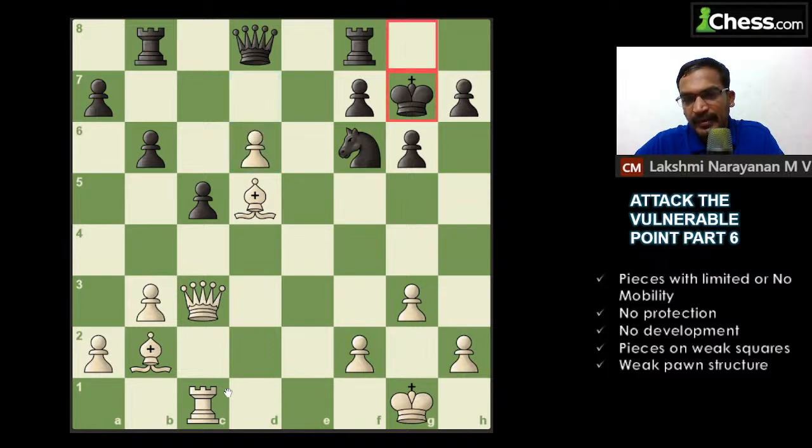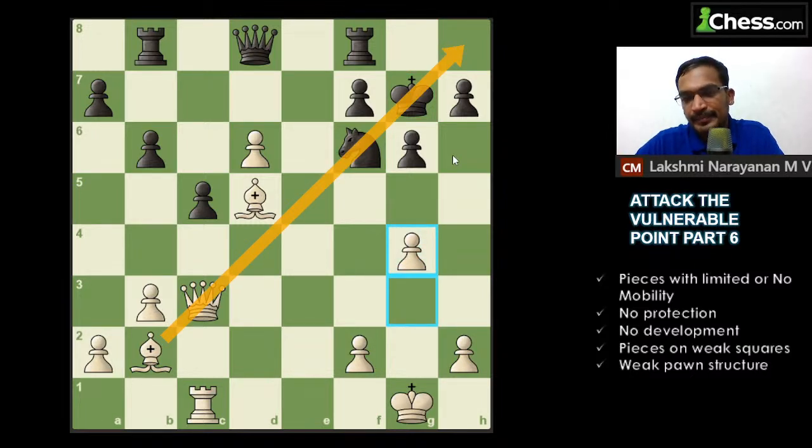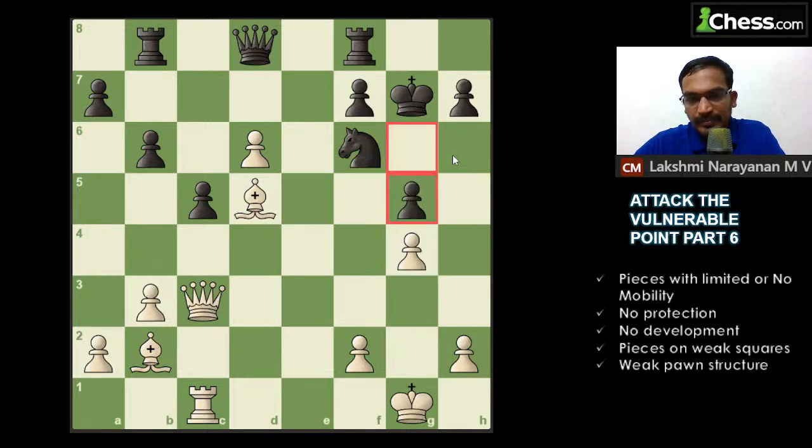But in the game, they played g4 directly, trying to exploit this weakness. So g4, g5, because if they take queen d5, I mean queen d6, we can go g5. So this is strong.